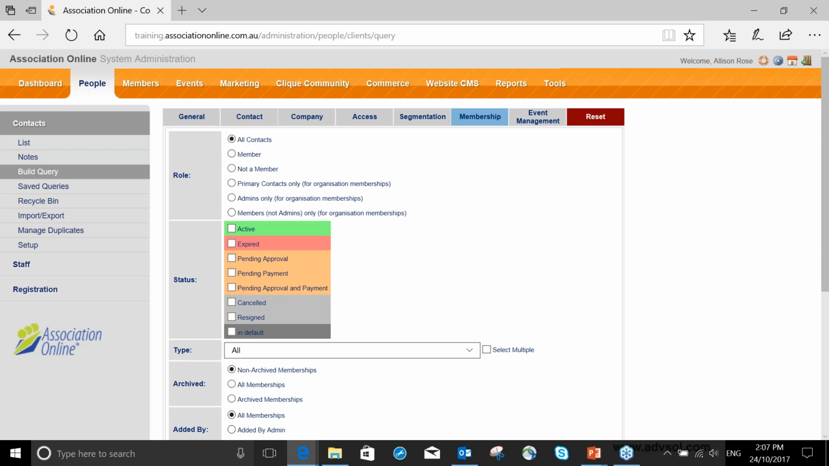The membership tab is actually mostly used. It's one that is used a lot. Sorry, you do have the option to select specific membership types, active based on specific membership statuses as well.